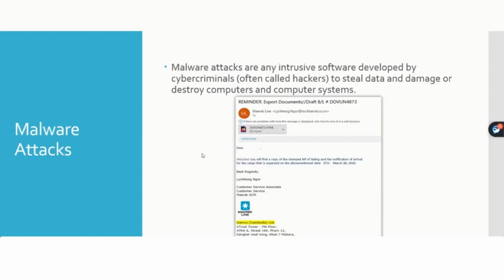Next up, we have malware attacks, which are different from the phishing attacks and the extortion attacks because they actually will install software on your computer. Basically, the definition is any intrusive software developed by cybercriminals to steal data or damage or destroy computers and computer systems. So they can install keyloggers, which basically record every keyboard input you type. They can see anything you type, pull all your passwords off, and sit and watch everything you do.